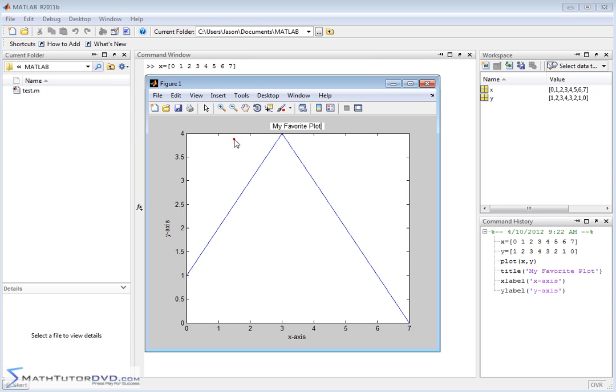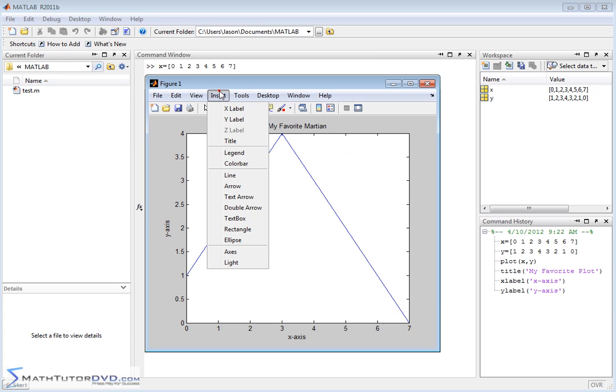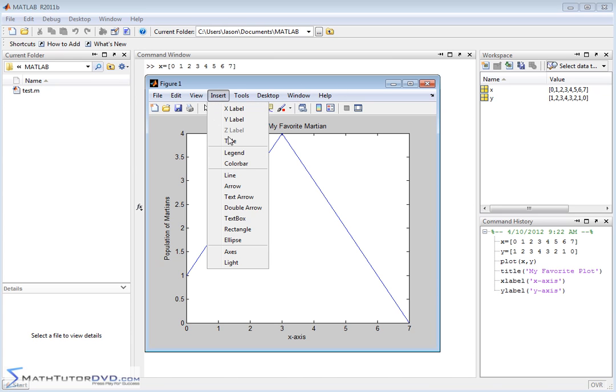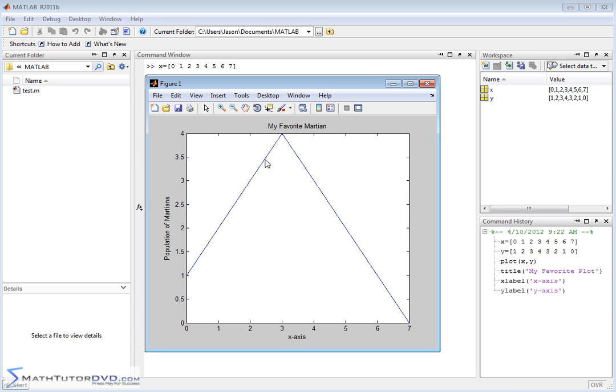You can just go in here and select title, and it's going to let you highlight this, and then you can go over here and say my favorite Martian, or whatever you want to do, and that's a title. You can go Insert, Y axis, and maybe I could say, okay, this is really population of Martians, like this. And when you do that, it sets it vertically. All right, so you can set the X and Y labels, and you can set the title from the built-in menu here, and it's plotting the data.